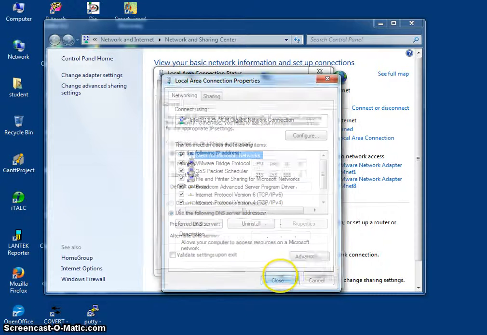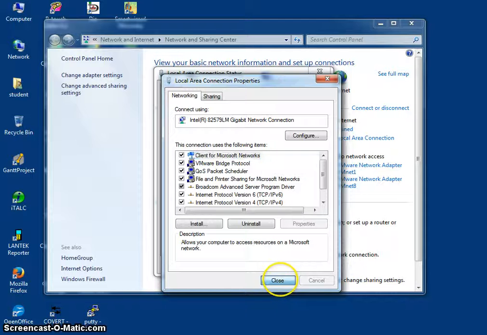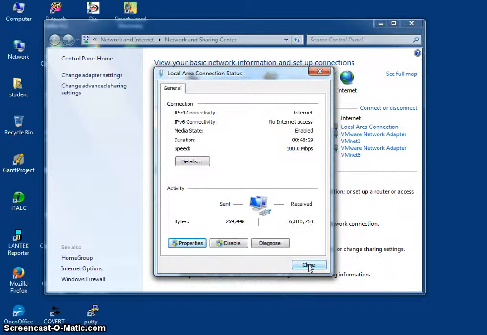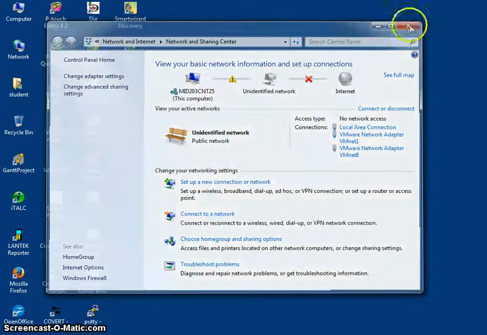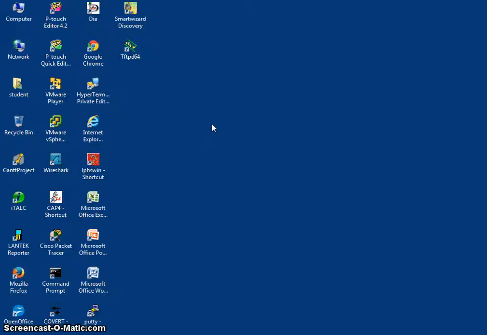So we're going to say OK to that. We're going to say close to the window below that. We'll close the window below that. And this should be applying my setting change. I'll even close this window here. This should be applying my setting change, but I want to verify.